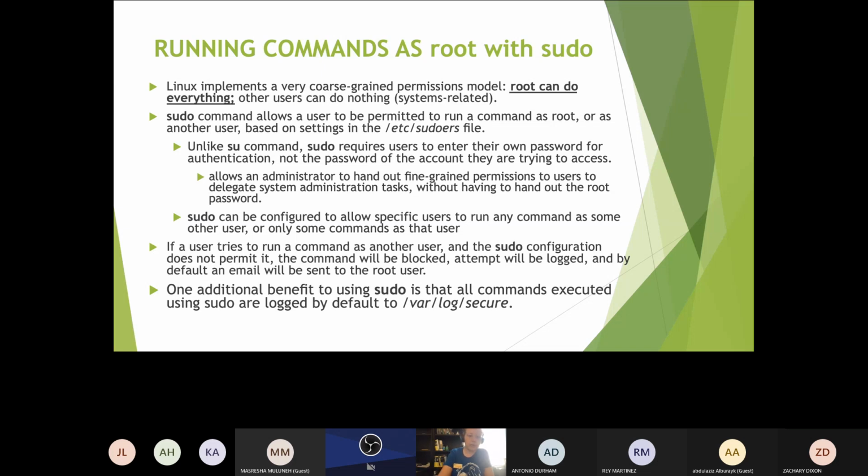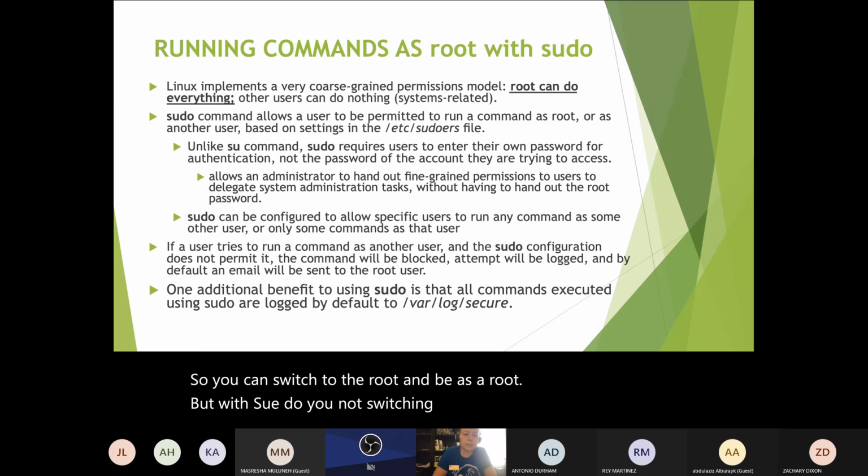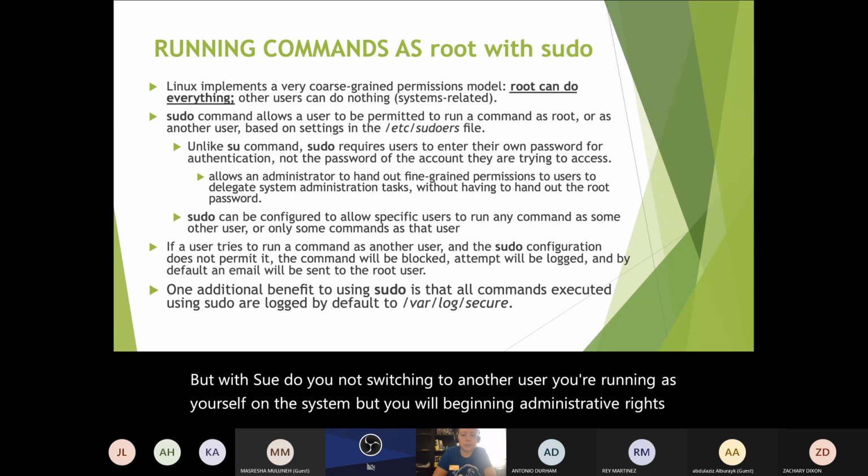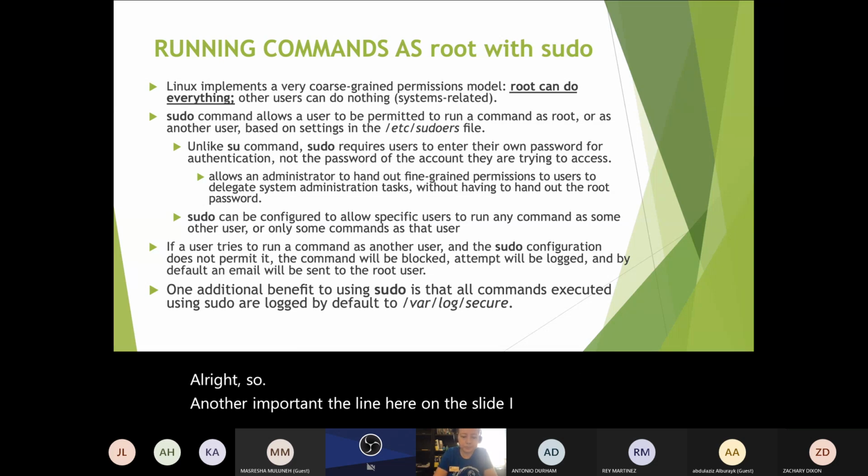All right, another important line here on the slide, I want you to pay attention to the bottom of the slide: all the commands that you perform with sudo will be logged in /var/log/secure. It's really important because when you administer the system, you often need to consider logging information. You need to see who did what, and when users ran super user commands, you also need to see what changes had been done on the system.